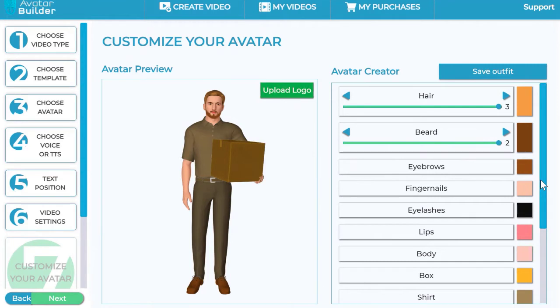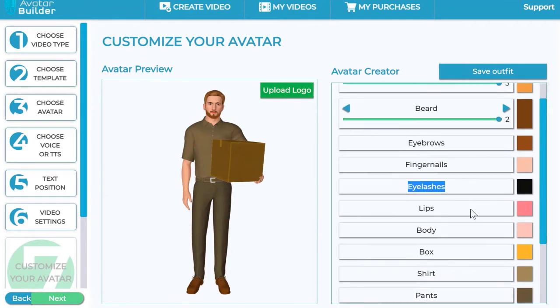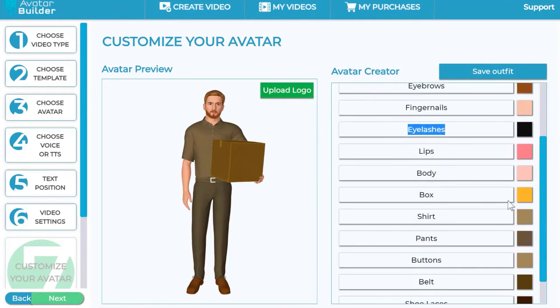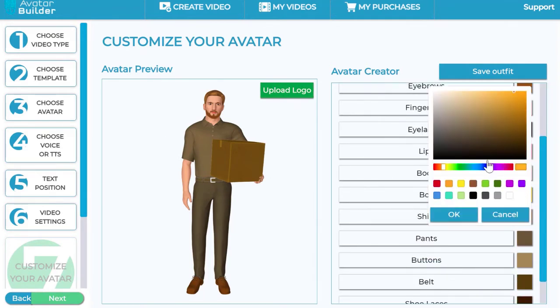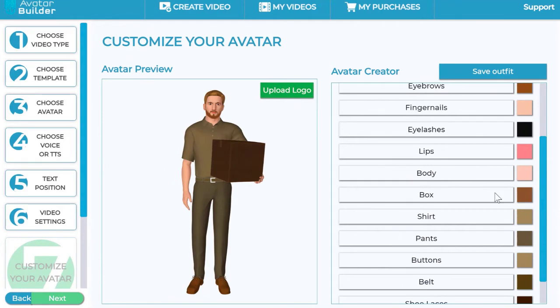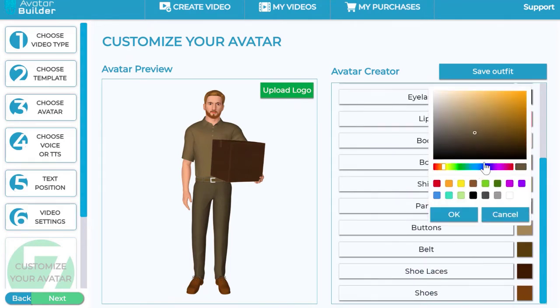Now this is important because, again, the animation quality is so good that even when you zoom in, these variables are really good. You can even change the color of the lips, the body, the box that he's holding. You can even change the color of that. So let's say you wanted to change it to some other color. You can do that, like maybe brown. You can do that. This is how it changes the color. You can change the color of his pants. So let's say you wanted to change it to some other color of your choice. Well, you can do it too.